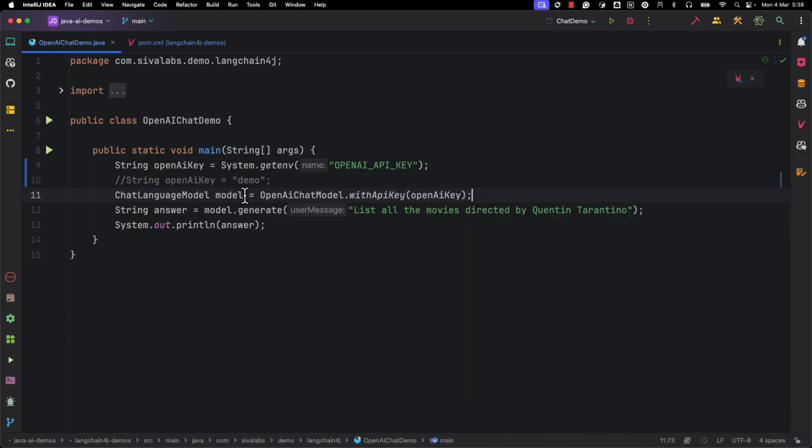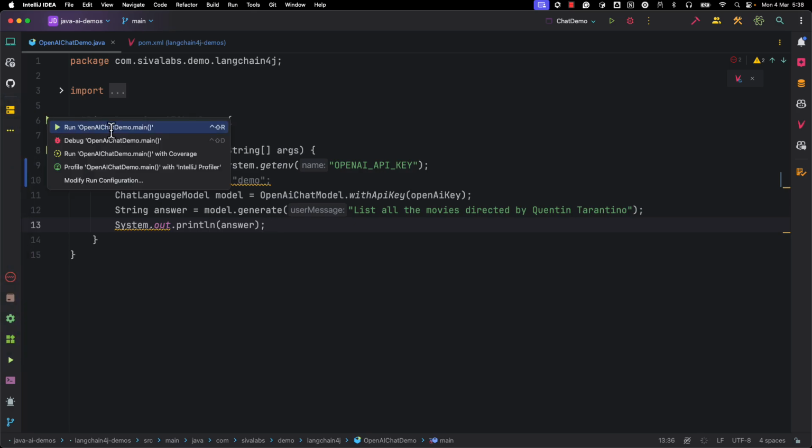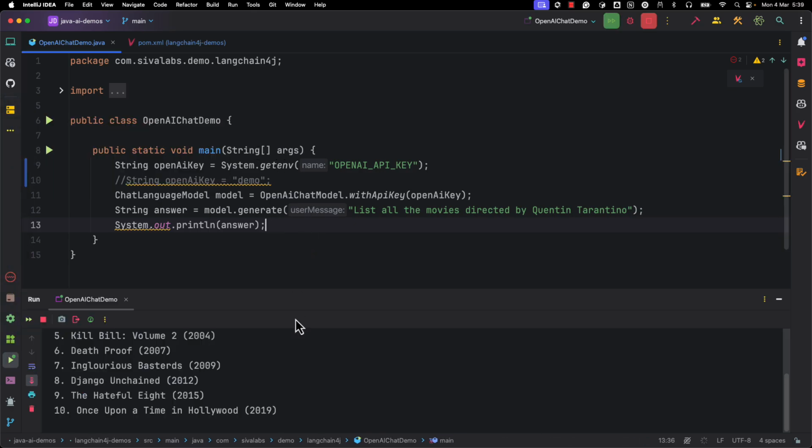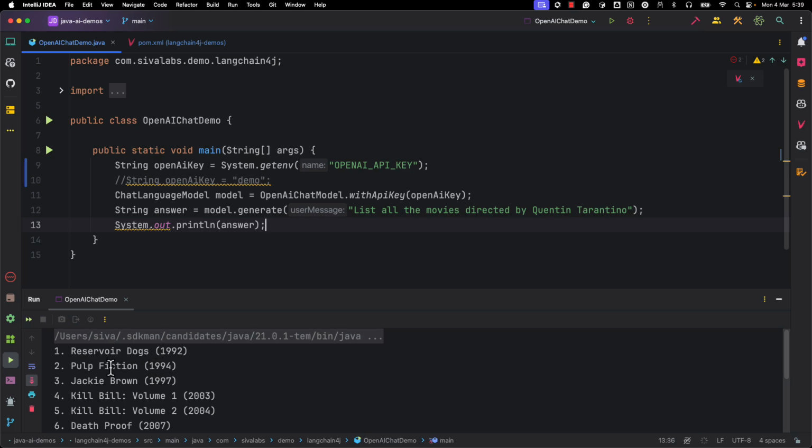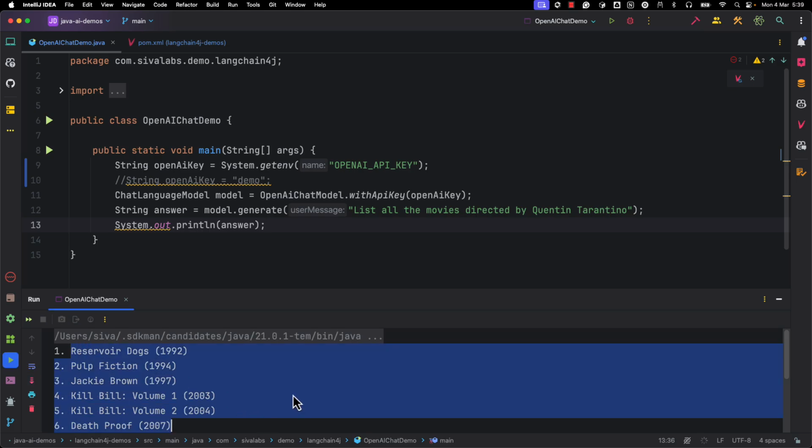So once I have the model reference, I can make an API call using a simple model.generate API call and then provide my user message here. So I am providing the same message and then I am printing the answer here. So let me run this application. Behind the scenes, LangChain4j will take care of making the API call and getting the response, and here we can see we got the same response here.